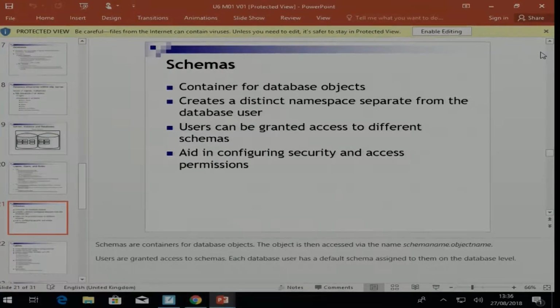Okay, then there's a mention about the schemas. Now we've looked at schemas when we created the physical data model. It's really a container for your related database objects, providing them a distinct namespace and working from there on. It also gives you access control to that specific schema.